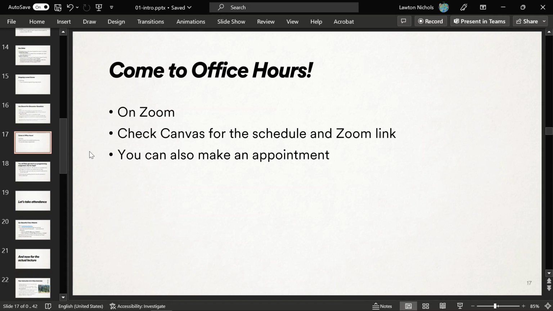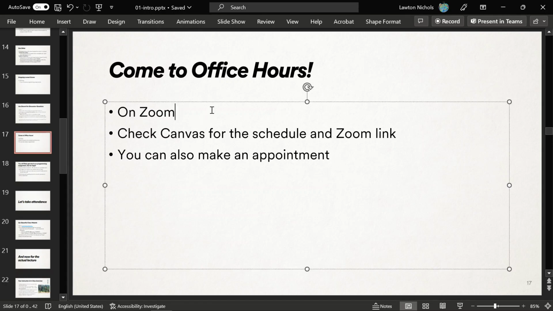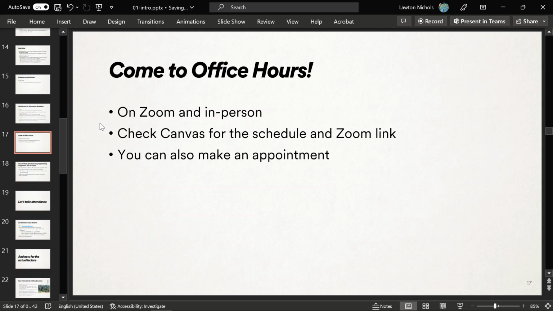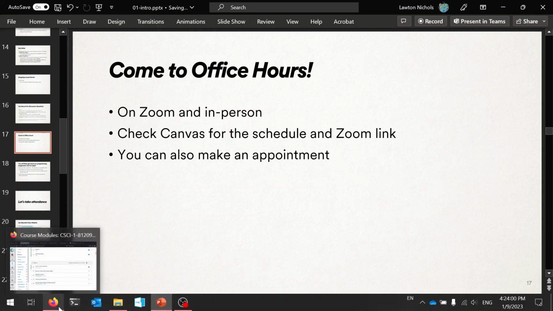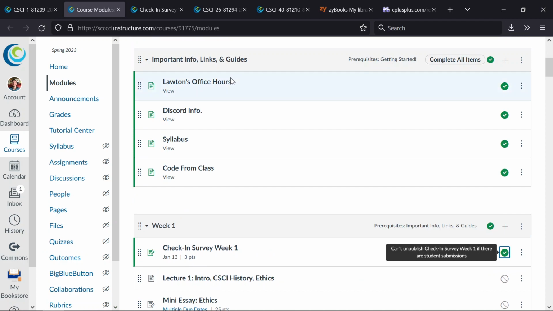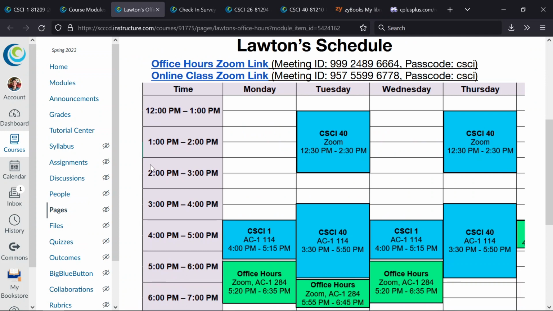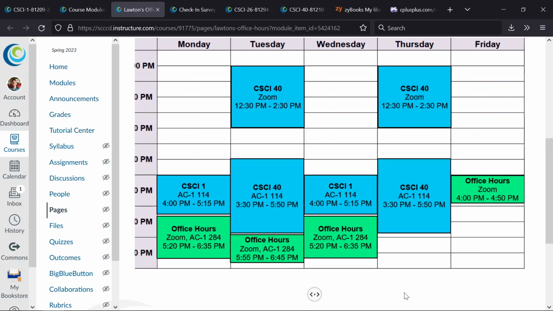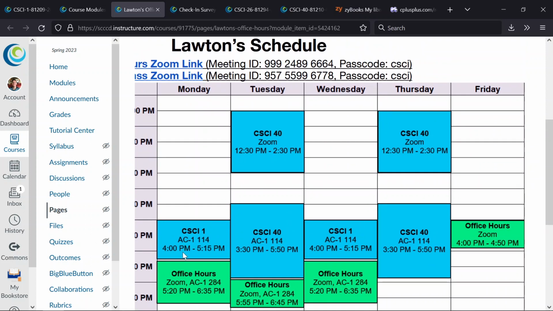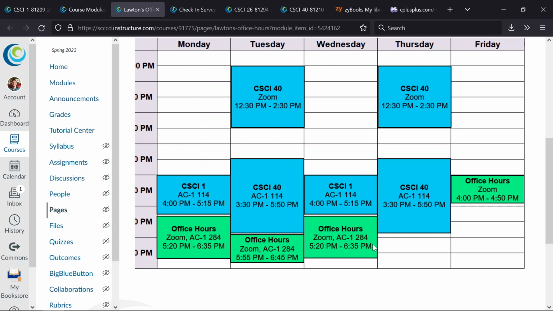Finally, please come to office hours. My office hours will be on Zoom and in person. Depends on the day. So just check Canvas for that schedule. It's up here. Lawton's office hours. I'm actually going to have office hours after our class on Monday and Wednesday. So you just follow me to my office if you want. So here is the green portion. Those will be my office hours when I plan on having them. So Mondays right after this class, Wednesdays right after this class, after my CSCI 40 class on Tuesday, and then Friday 4 to 5-ish, 4 to 4:50.